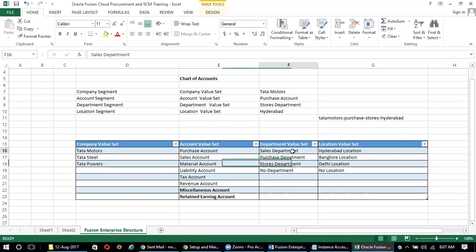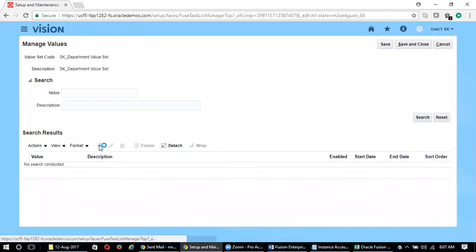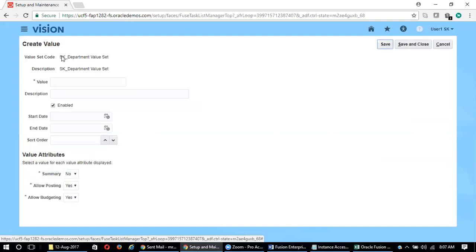So the departments are sales department, purchase department, stores department, or no department. Select create. What is the maximum length per department? Well, I said we have given only two, so let's create with two characters only. For the description, you can write any number of characters. Okay, so select 10, description sales department. This is enough. Posting and budgeting are okay. Select save.